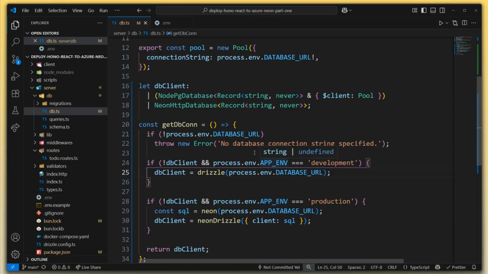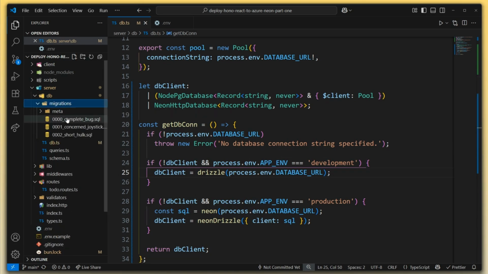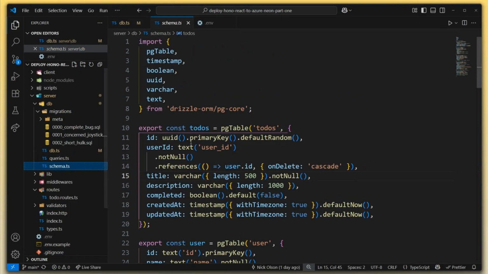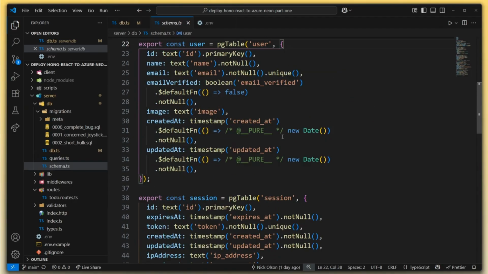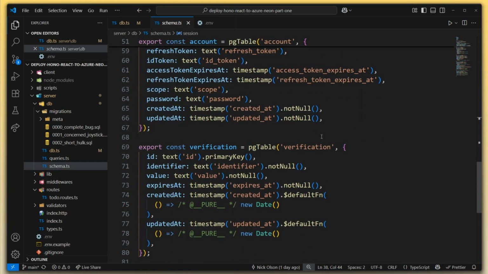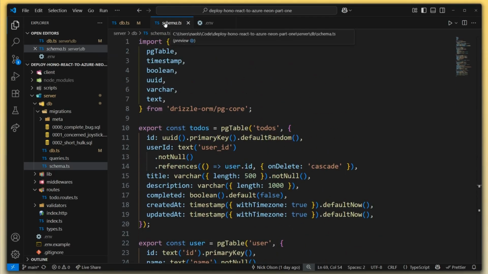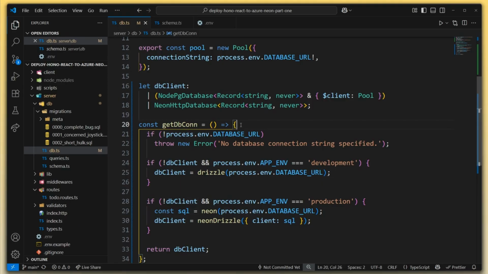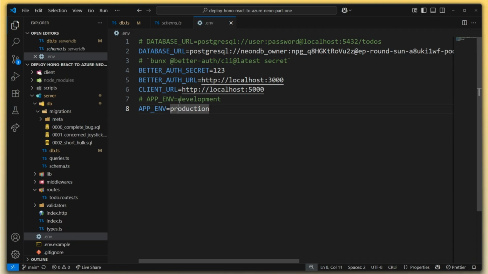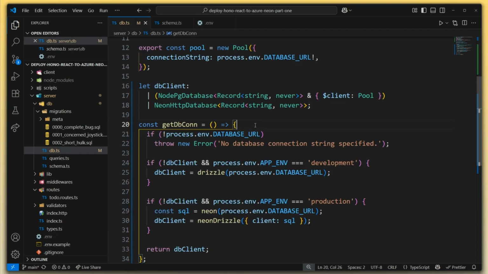So we can test this out by running some migrations. So here I have a folder for migrations, and I have several migrations that already exist, and these exist in my local database. And if we take a look at the schema, we can see what those migrations represent. So we have a to-dos table, a users table, session table, account table, and verification table. So I would expect to see these appear in the Neon production database after I run migrations because I'm set up that way to point to production right now.